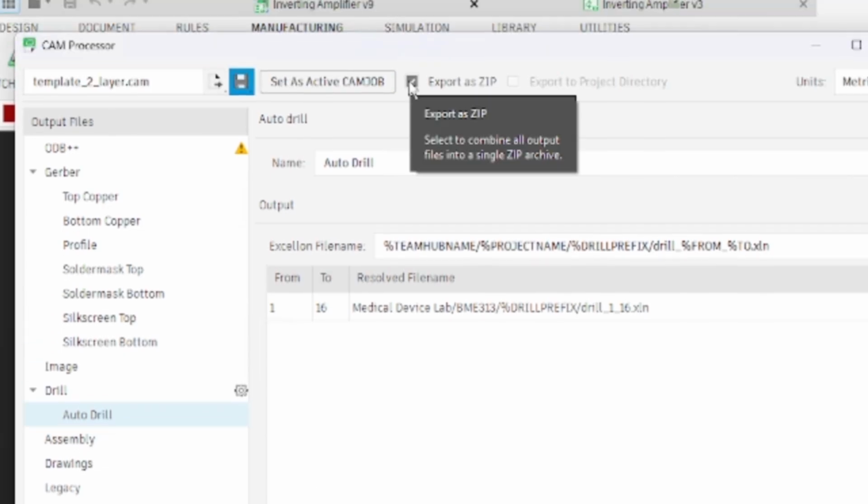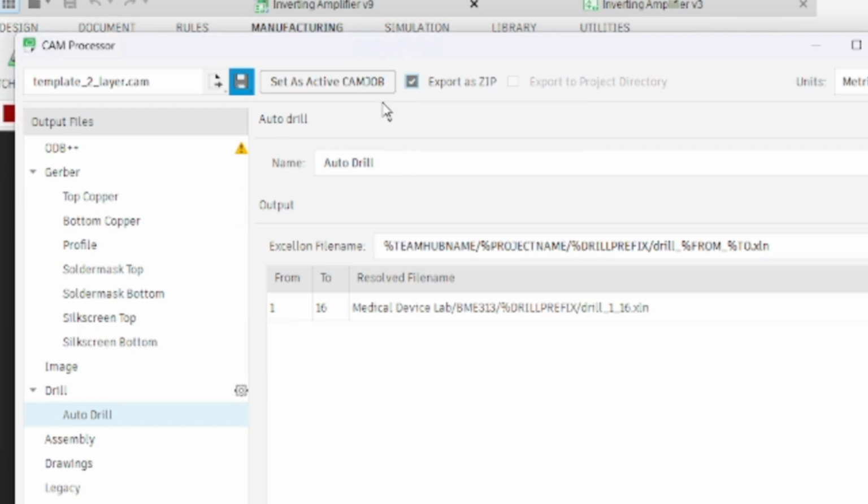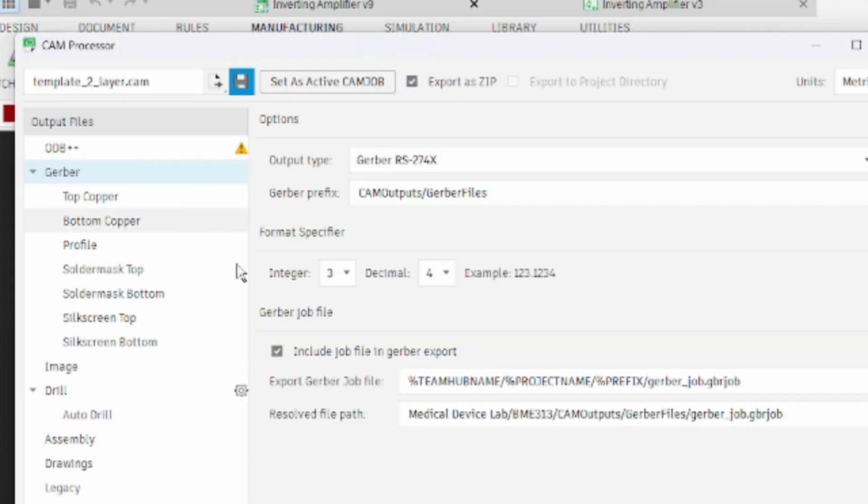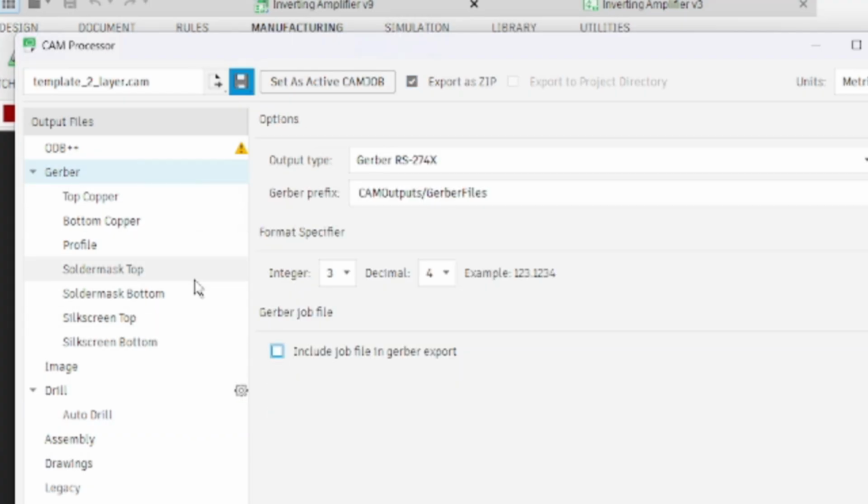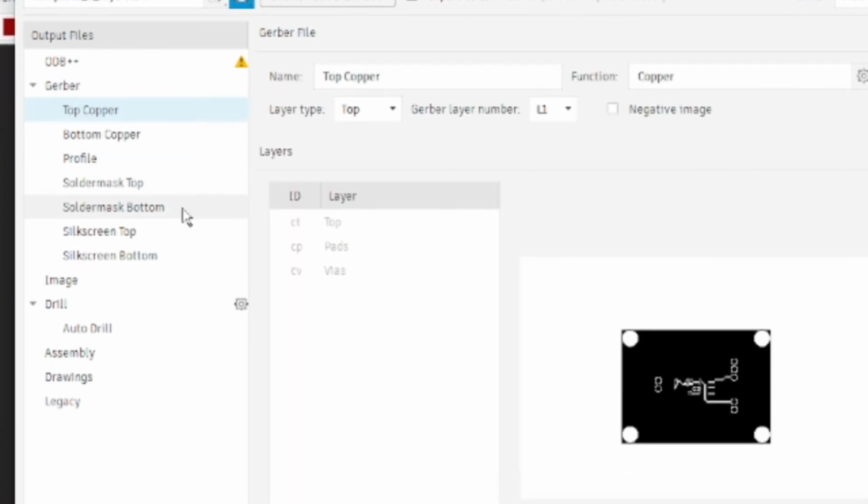Next, enable export as zip to package all of the Gerber files into a single compressed file. This is the preferred format for most PCB manufacturers because it simplifies file transfer and management. Select Gerber and uncheck Include Job File in Gerber Export. We will now simplify the file names. For each file, select it and remove the folder path so that the zip archive contains only the Gerber files without nested directory structures. Select Top Copper.